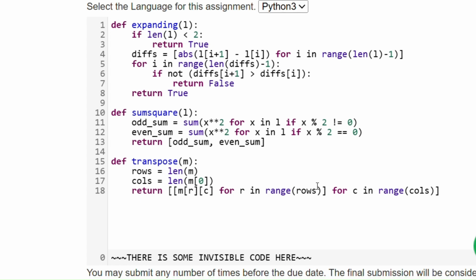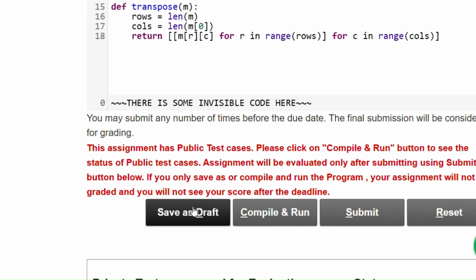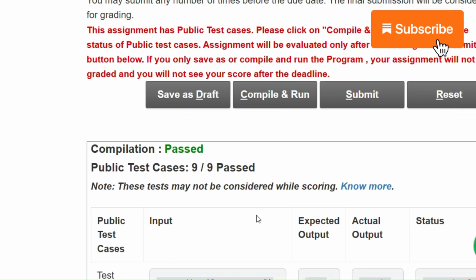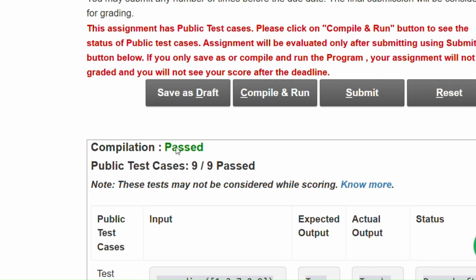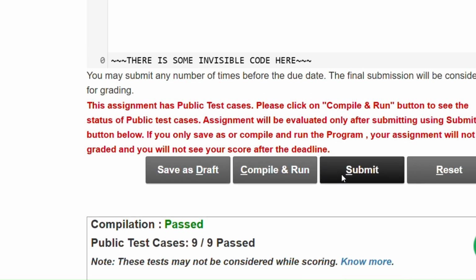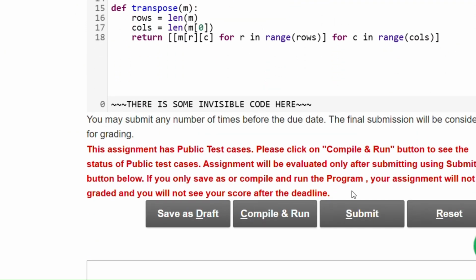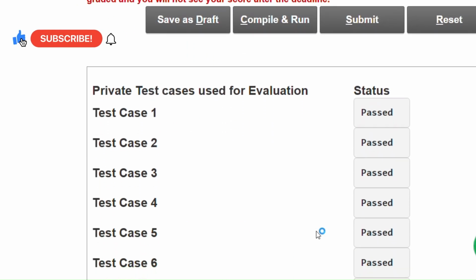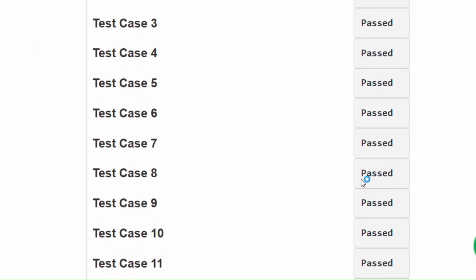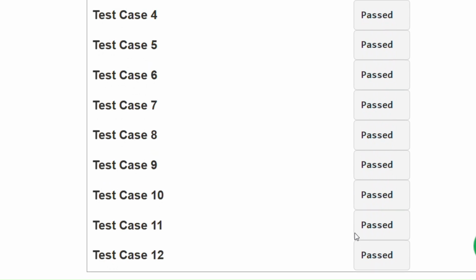Now after writing this code, you have to click save as draft, then you have to click compile and run. Then after clicking compile and run, you will see here compilation is passed, public test cases 9 by 9 passed. Then you have to click this submit. So now when you click submit, you will see that all the private test cases used for evaluation status is passed. So all the 12 test cases are passed.